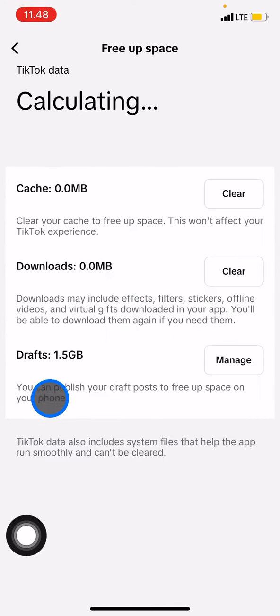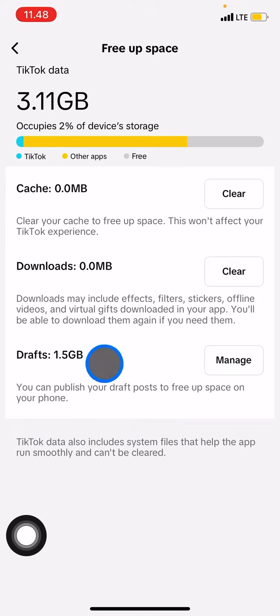So you can also manage your drafts. I already take up 1.5 gigabytes of storage for my drafts, but I don't want to clear them, so yeah, I'll just let it go.